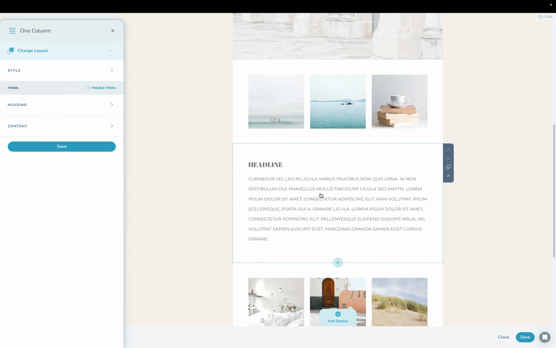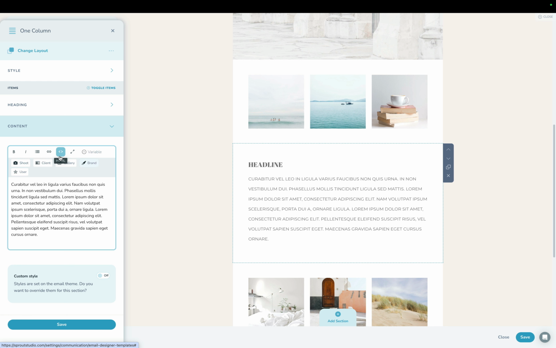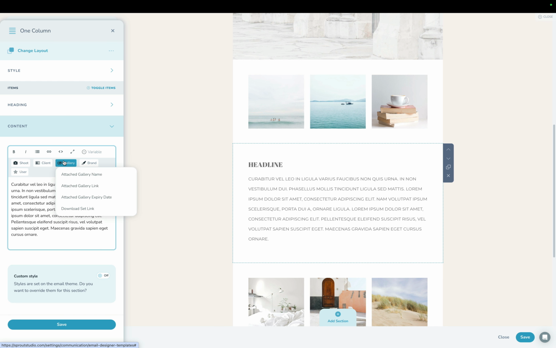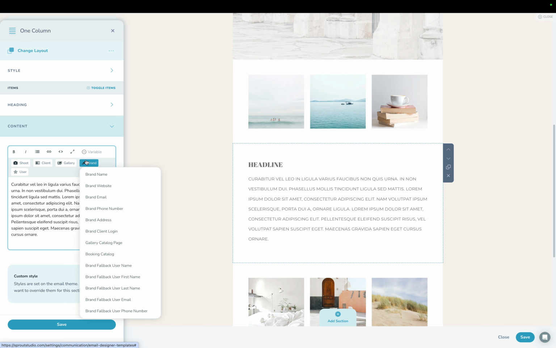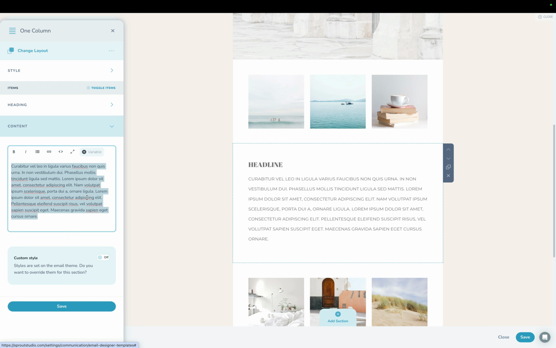Now, the last thing I want to pop in here and show is if you click into a piece of content here and I open up here, obviously this is just sort of default placeholder content, but you can use variables in designer email templates in the same way that you can use variables in normal email templates. So if I click variable here, I can now add my shoot variables. I can add a gallery variables. That's going to be useful in just a moment. I can add brand variables. I can add all kinds of variables in here, and it just adds it into this little WYSIWYG editor here in the same way that it adds it to a normal email template. So that's how you also can use variables in these as well.